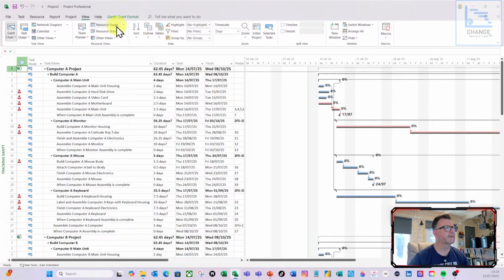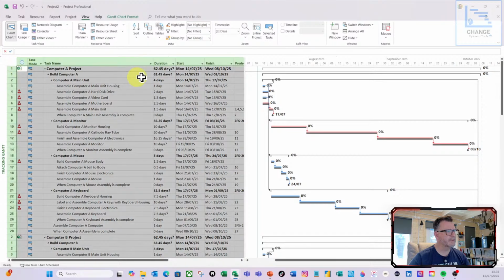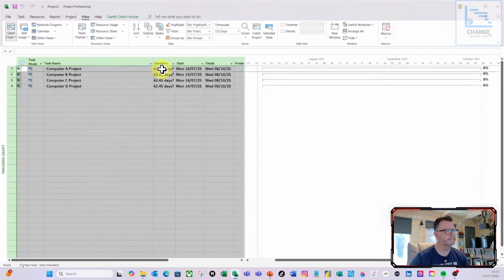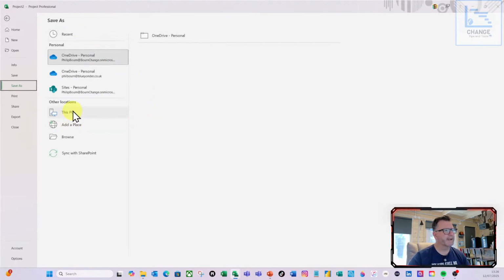Easy, wasn't it? Again, if I just do view, entire project, you can see all the projects. Now you can see where it's called it computer A there. And if I select everything, do outline level 1, you can see we've got computer A project, computer B project, C and D. Now, if we hadn't changed those properties, it would have said new computer build, and you wouldn't have known which ones were which, unless you expanded them. So by changing that information in the advanced properties, it's automatically labeled it when we brought it into the master schedule.